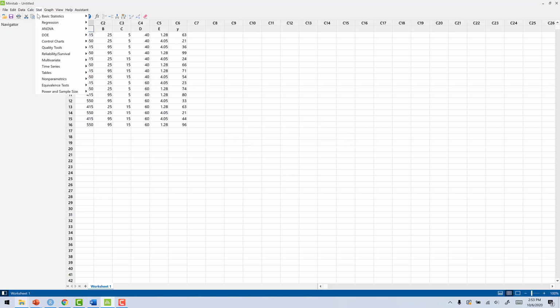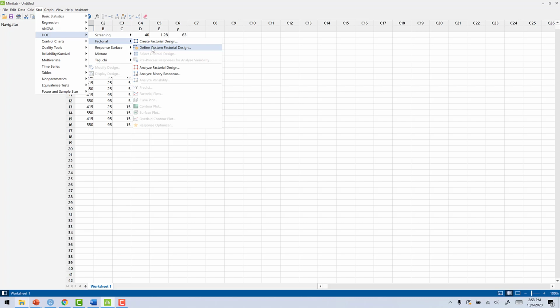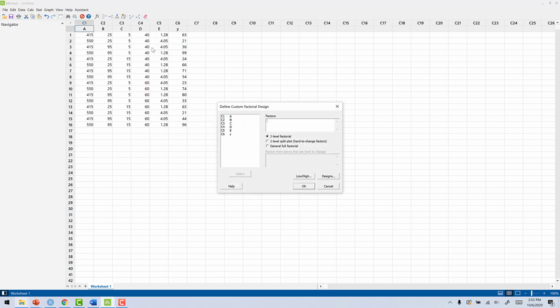What I'm going to do is I'm going to go to stat, DOE, factorial, and then define custom factorial design. Now, once you open this, you need to tell it where the factors are. So I'm going to put A through E in there. Okay. Tell it that it's a 2-level factorial. Click on low high.